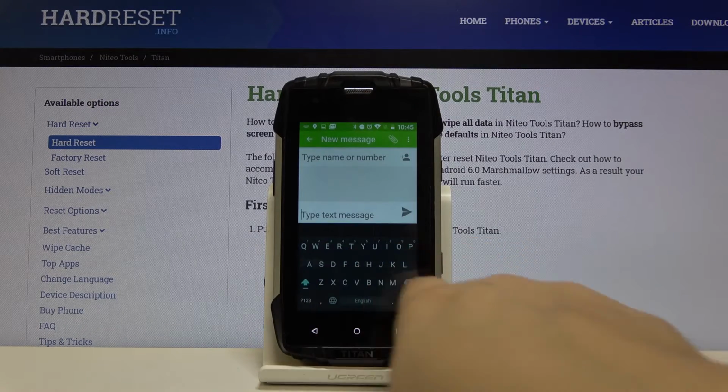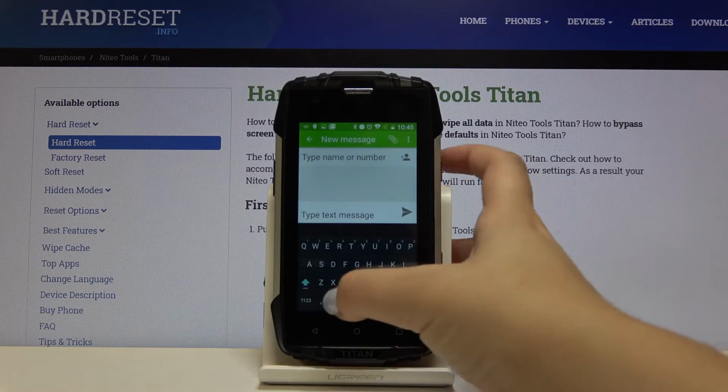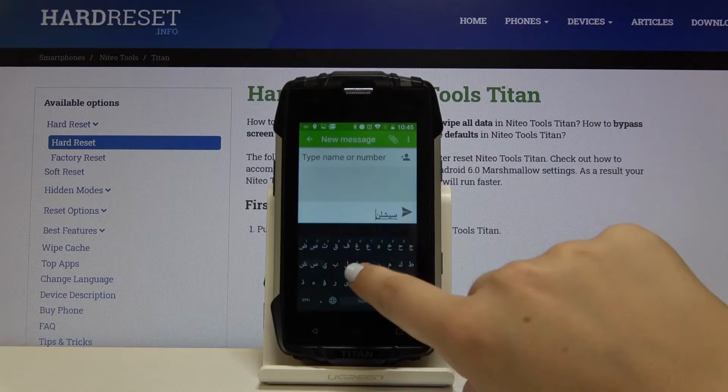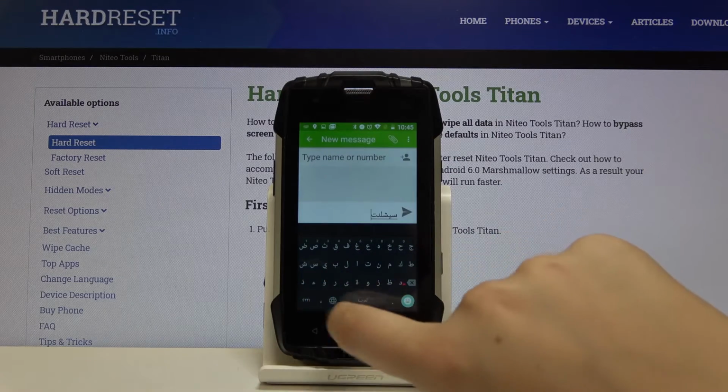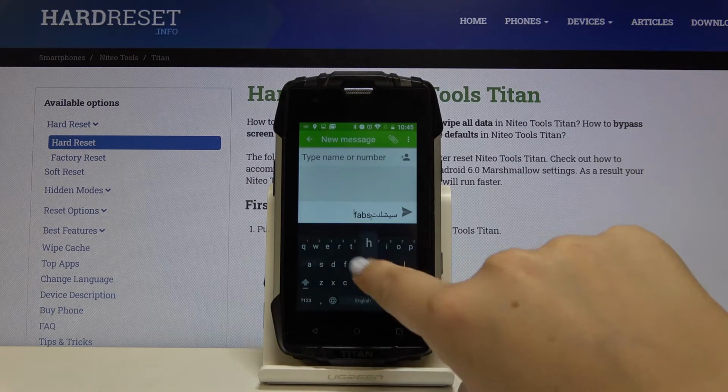And as you can see here, we've got our keyboard. Now it is English keyboard, but here we've got the globe icon. So after tapping on this, we can easily switch to another language. And after tapping on the globe icon again, we can get back to English.